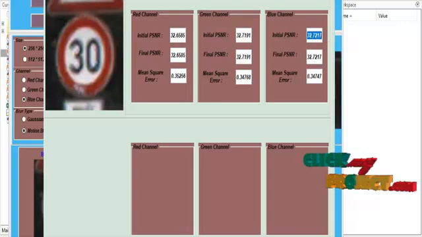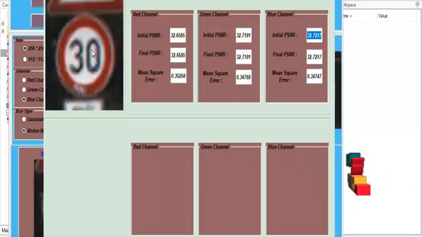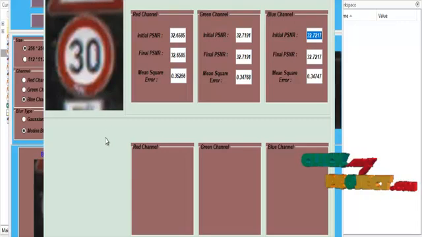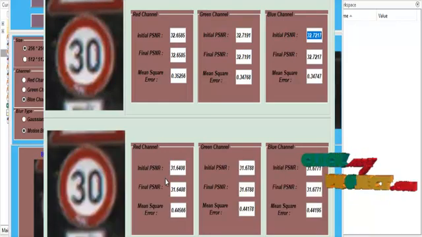Now similar to the deblur of Gaussian blur, we have to do the motion blur also. After doing the motion blur estimation and removal, the motion blur removed image is shown here, as well as the results of the PSNR and the MSE. Now the blur removed image will be shown here.